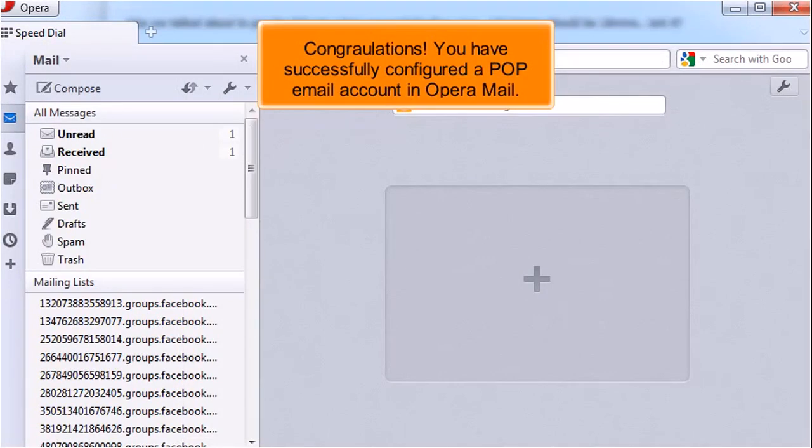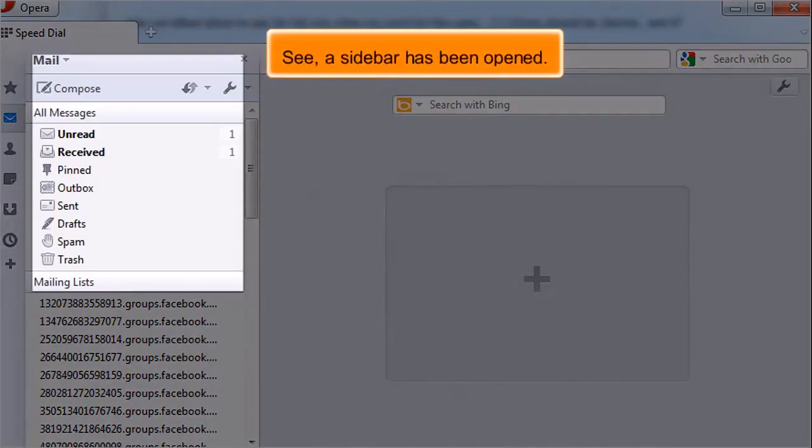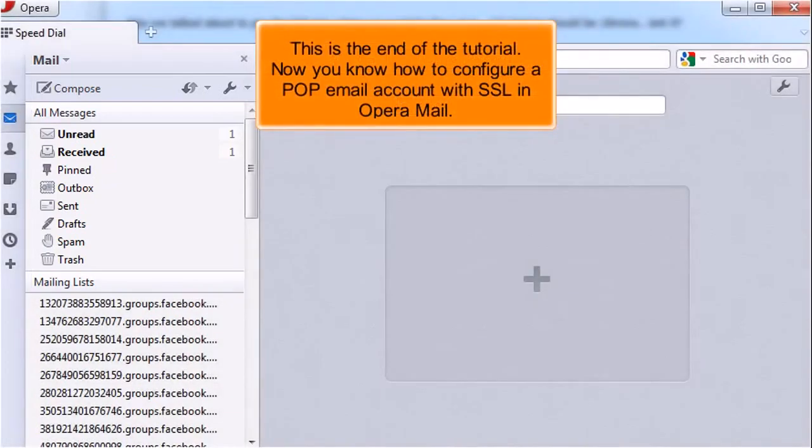Congratulations! You have successfully configured a POP email account in Opera Mail. See, a sidebar has been opened. There you can see all the menu options and mail folders. This is the end of the tutorial. Now you know how to configure a POP email account with SSL in Opera Mail.